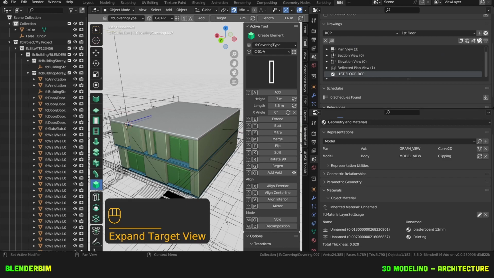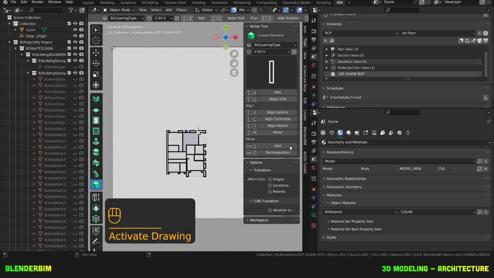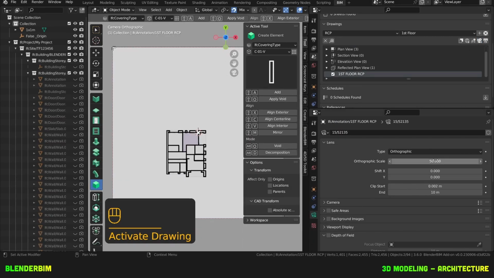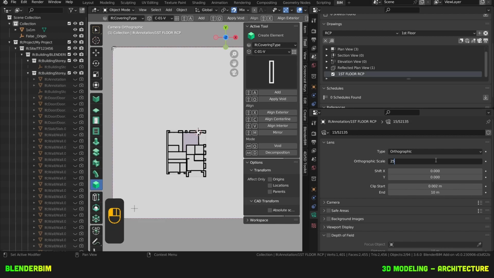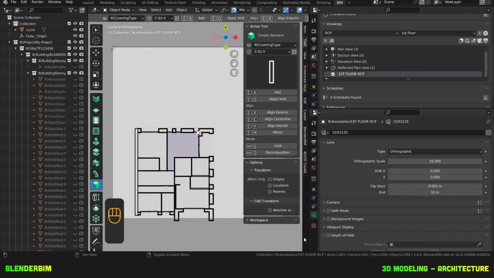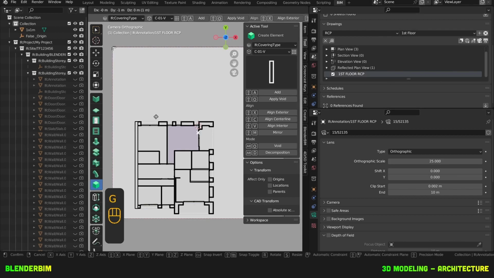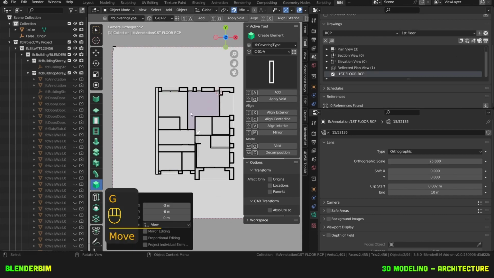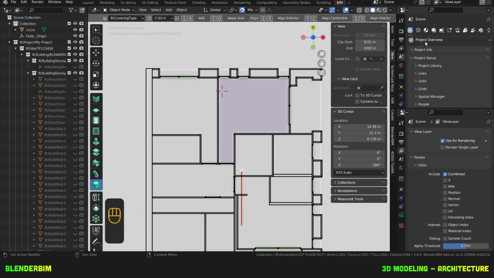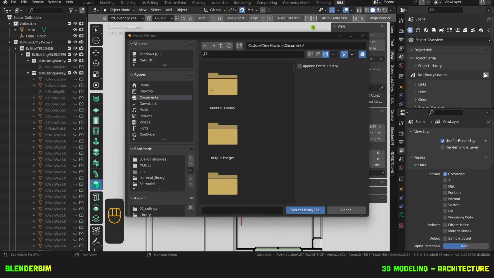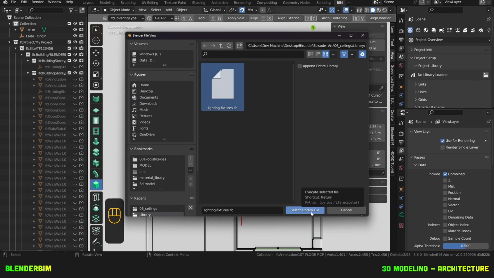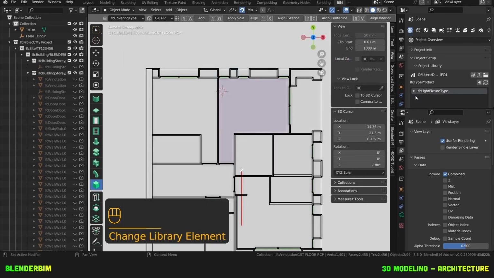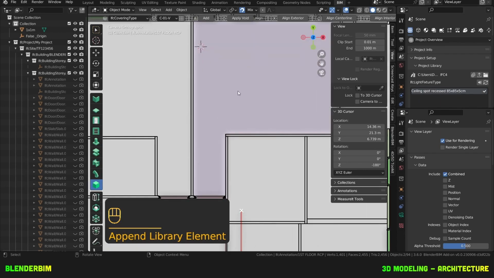We can now activate this view, and let's change a couple of options. We'll change the orthographic scale to be 25, and hopefully these options are going to move here someday. Now we'll go to the project overview, project setup, then project library. We'll load the library file. Here's my lighting fixtures, and I'll load this single element here.